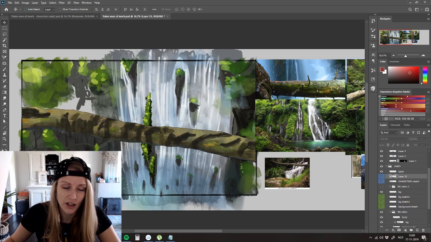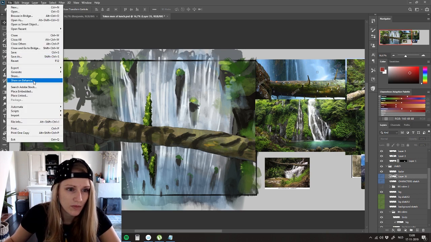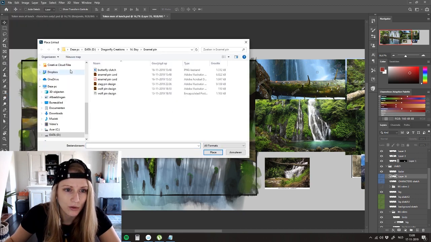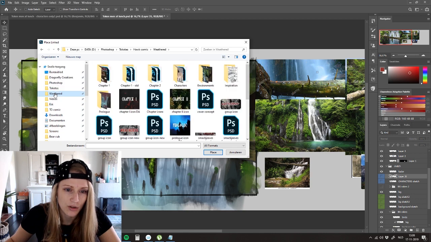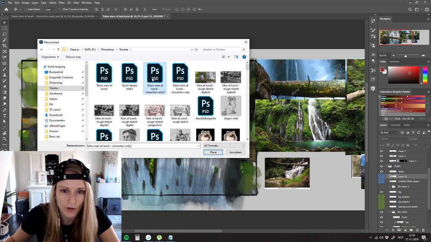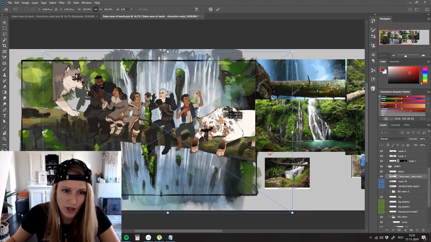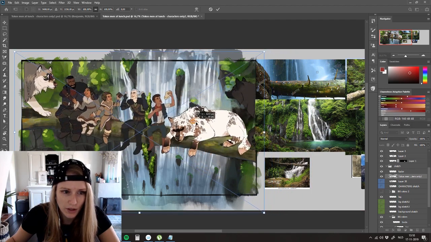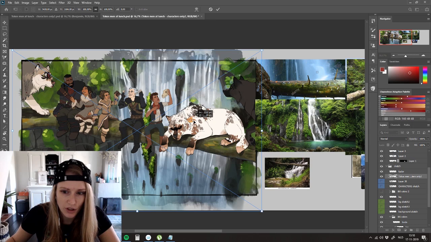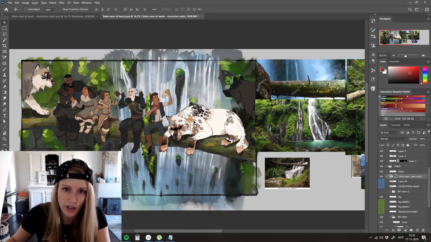Alright, so I'm going to show you guys how to use the smart object placement right now. You go to File and then go Place Linked. You look up your file in which you have drawn the characters, in this case, characters only. You click Place and here we have our placed file. And the beauty of this is that you can click Enter. It will be visible here in the layer panel with a little link icon next to it.